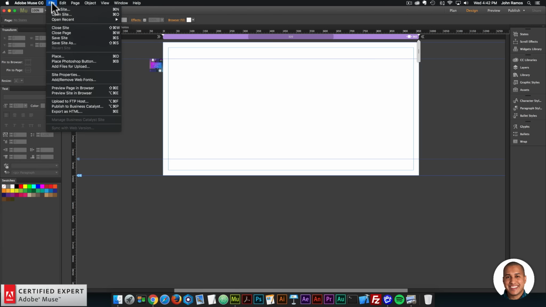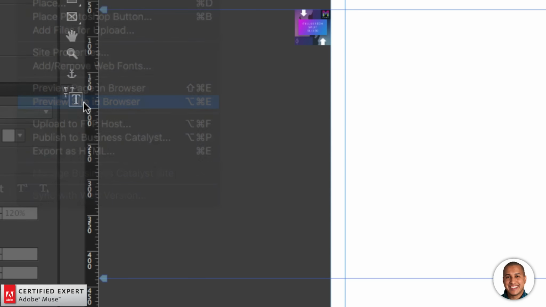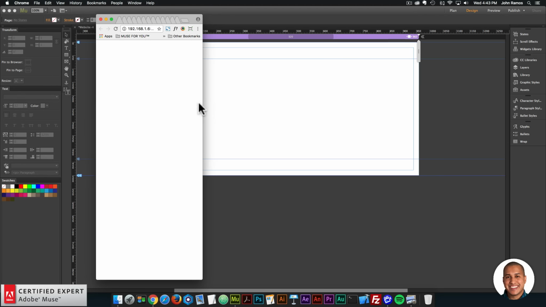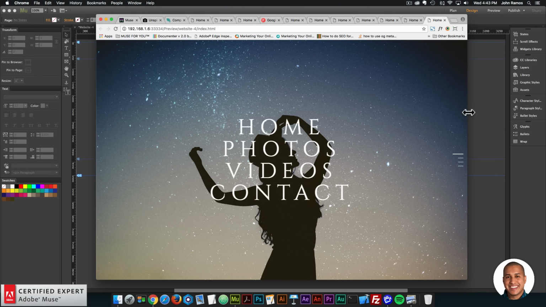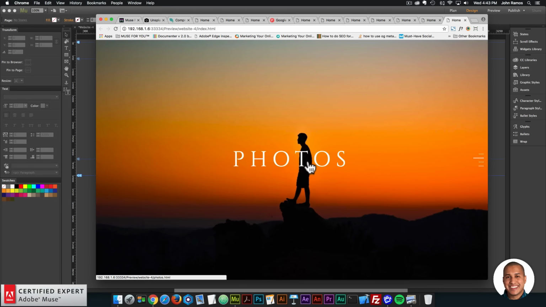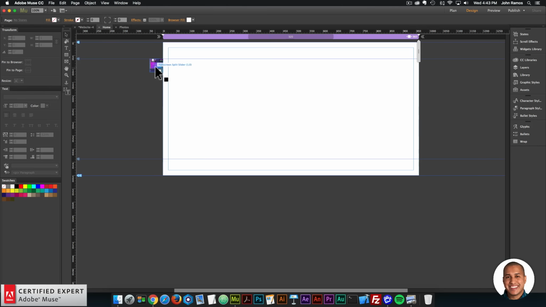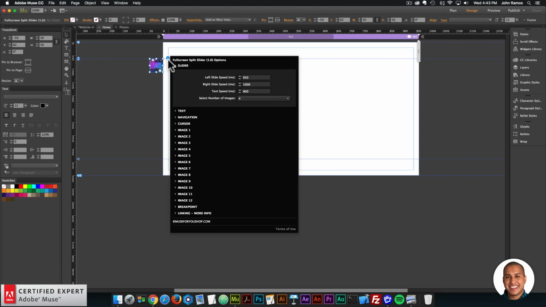So now I'll go to File. When you're previewing multiple pages, you'll want to click on Preview Site in Browser so that all the pages render, and you can click in between the pages and go to the different pages on your website. So I'll click Preview Site in Browser, and let's make this wider to see the slider, and I'll scroll down to Photos, and when I click, it takes us to that page. So that's how you link to internal pages.